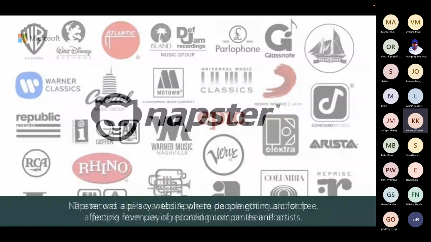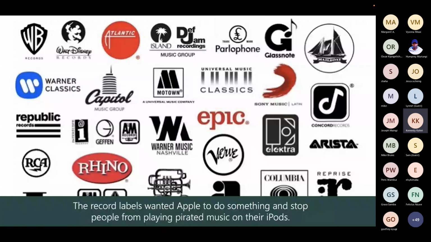So what they did is all these recording companies went to Apple, which was the one manufacturing iPods, and told Apple, hey, we need you to stop playing music that is not legally bought. So can you put kind of a software that if it detects that this music was downloaded from Napster or such website, it will not play in the iPod. But Steve Jobs and Apple had one question.